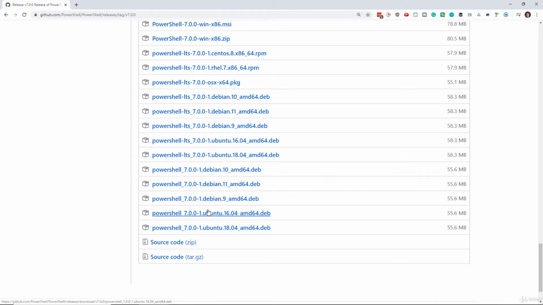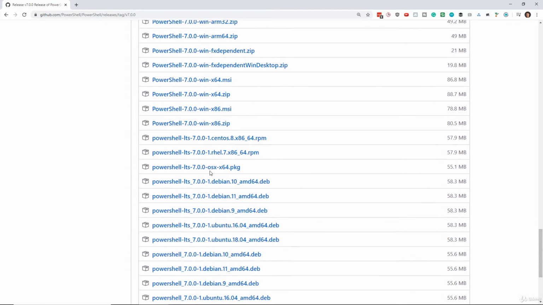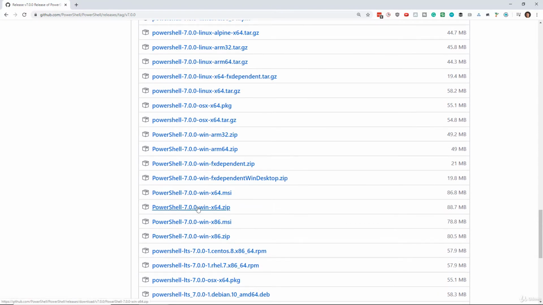So we've got Ubuntu and Debian. We've got OS X versions, PKG file. The one that I want is the 7.0 for Windows. Now you can get the zip file, or there's the MSI file, which is an installer. I'm going to do the x64 version. This is 64-bit. The x86 version is a 32-bit. It's going to be totally up to you, whatever's right for your operating system.